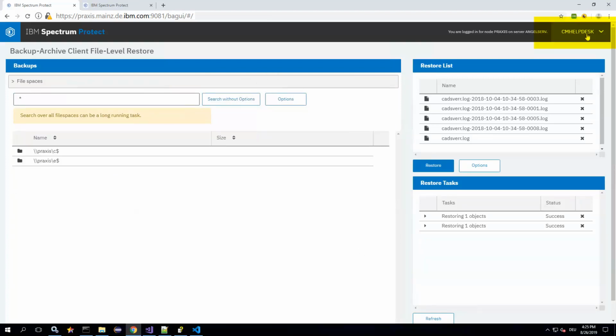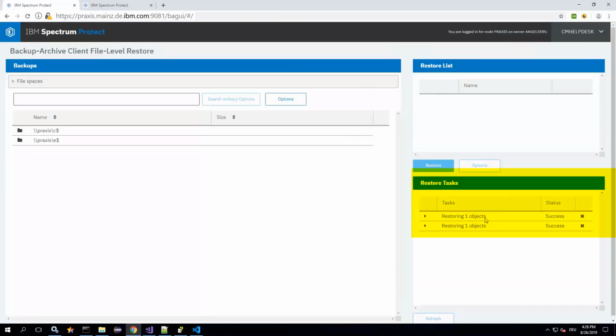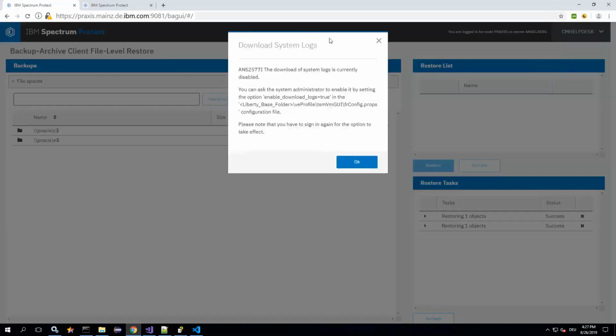If a node admin logs out of this GUI, when they log back in, the restore task list will be preserved so that they can see the status of those restores. And this is true even if the restore was running when they logged out. By the time they log back in, they'll see the new status of that restore. Only if they click the X next to the restore task will that task be removed from this restore task list.